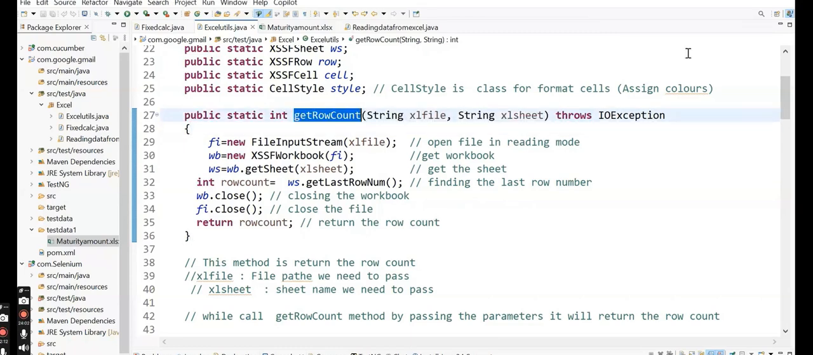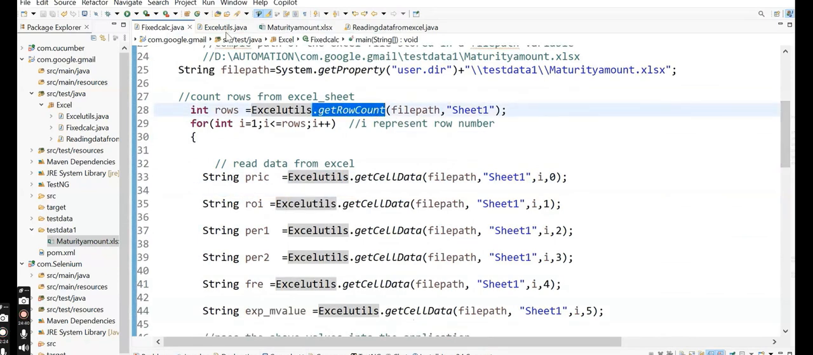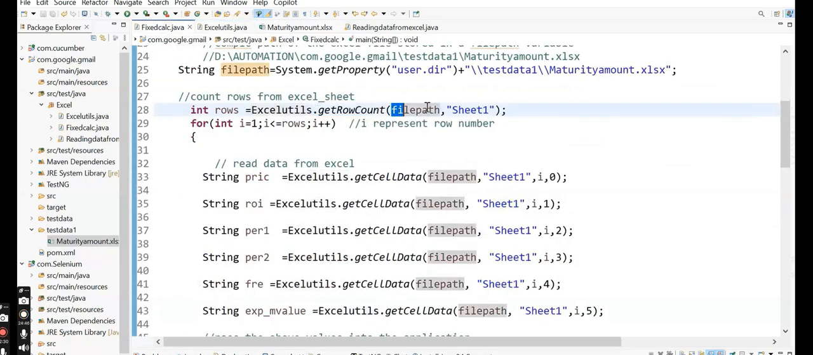See, this one is the getRowCount value. These are the row counts. With Excel utilities we can access those values, and getRowCount means we can get the row count values from the Excel file and Excel sheet. So Sheet1 is my sheet name, and I can store the values into rows. So these all are row values.